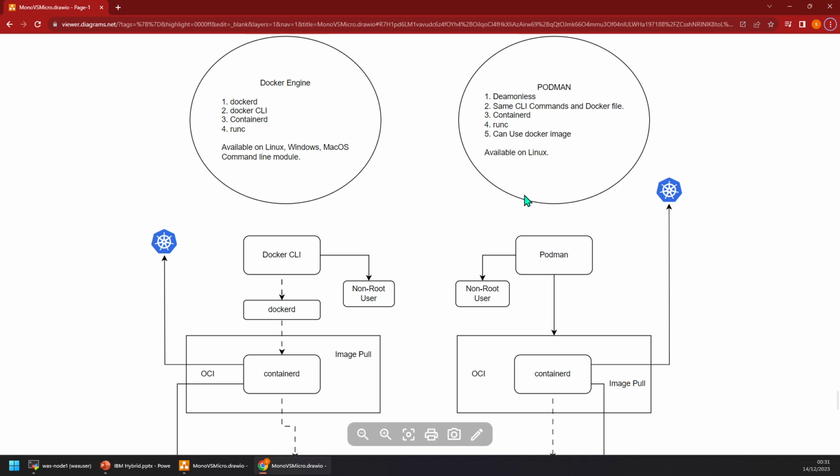More on Podman later. So just wanted to introduce another kind of container solution so that you are aware that Docker is not the only containerization solution for you.